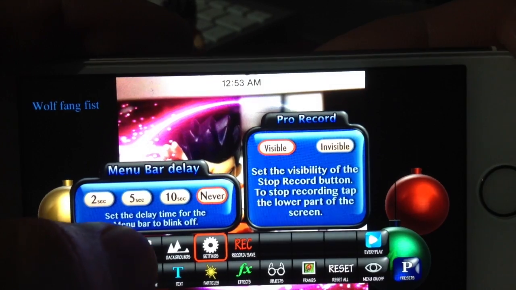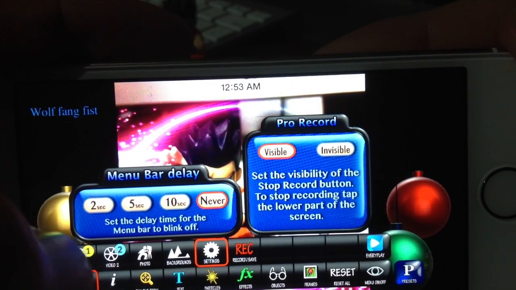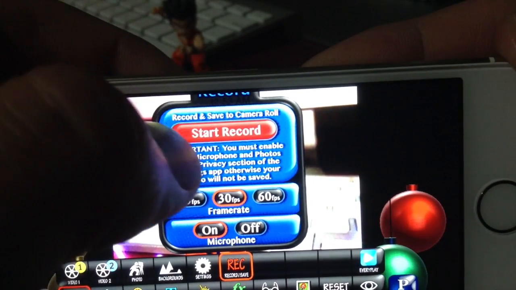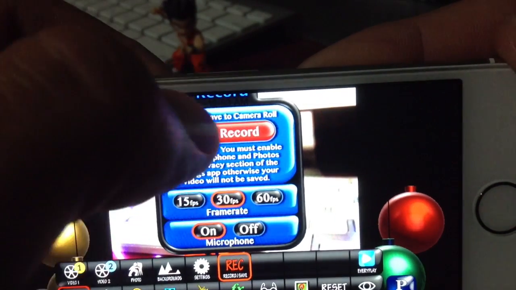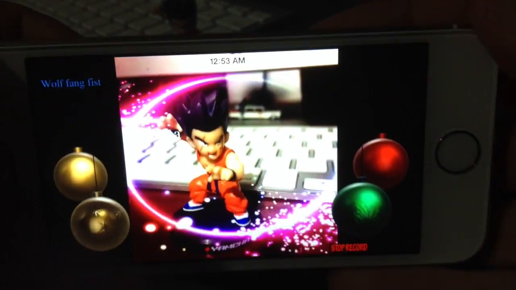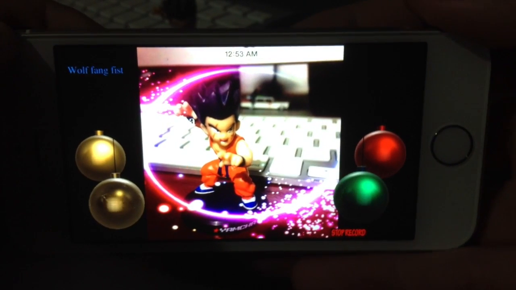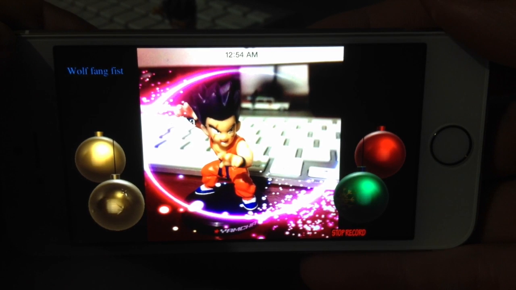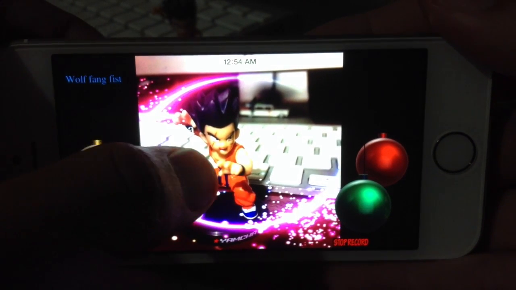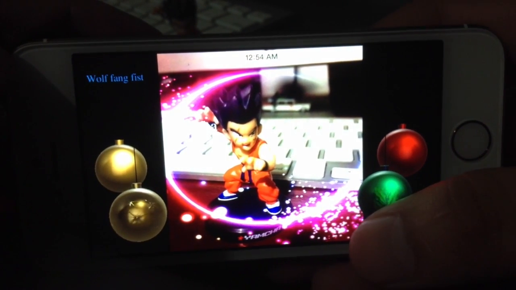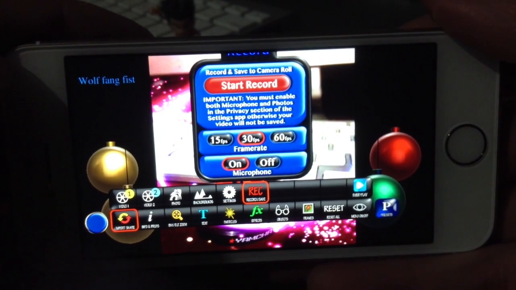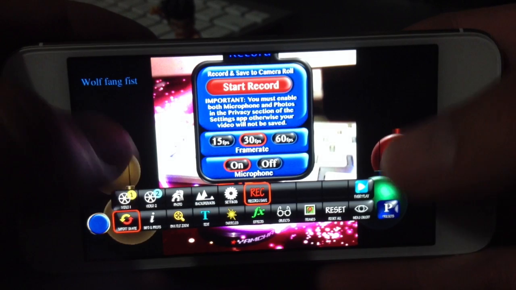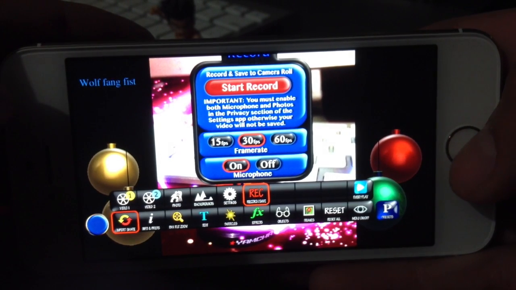Okay, so we got our photo and stuff. And then what you want to do is go to record and start recording. Okay, so now we're recording. You see the stop record down there at the bottom? That shows you that it's recording. Stop record. So basically what we recorded was the little ornaments and Yamcha, right?